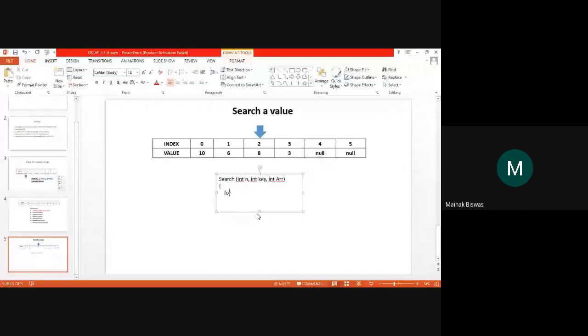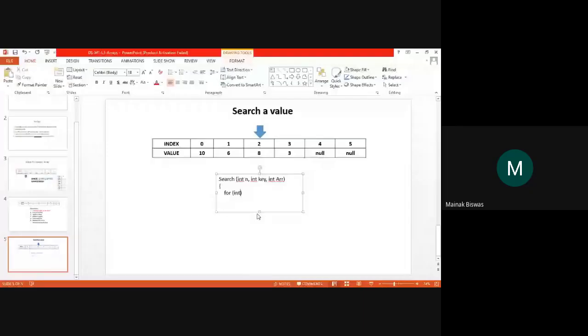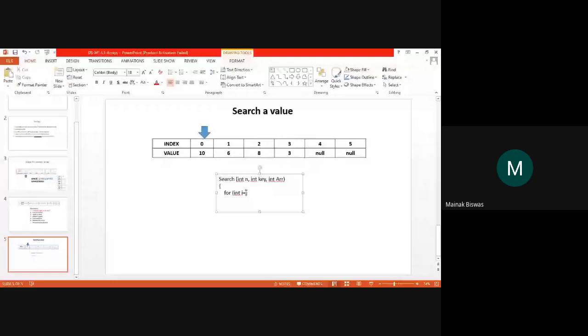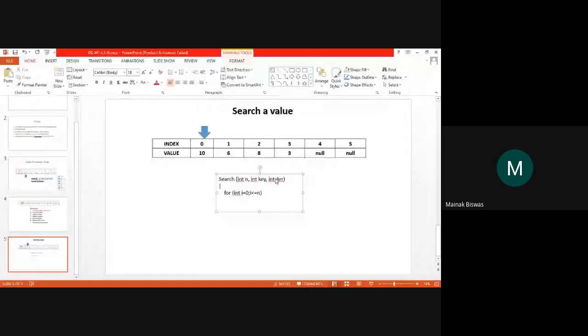It will start from int i equal to 0, the first index. And till which index will it go? Till the last index, that is the length minus 1: i less than n, or we can say i less than or equal to n minus 1, and then i plus plus. Any question? So the for loop now travels from the 0th index till the n minus 1 index, that is 4 minus 1, 3.